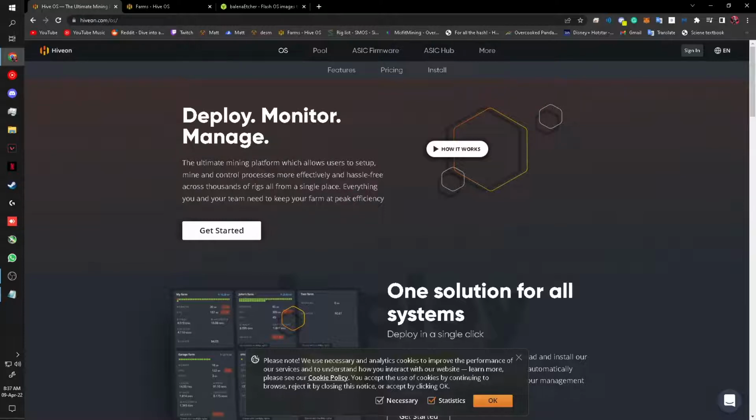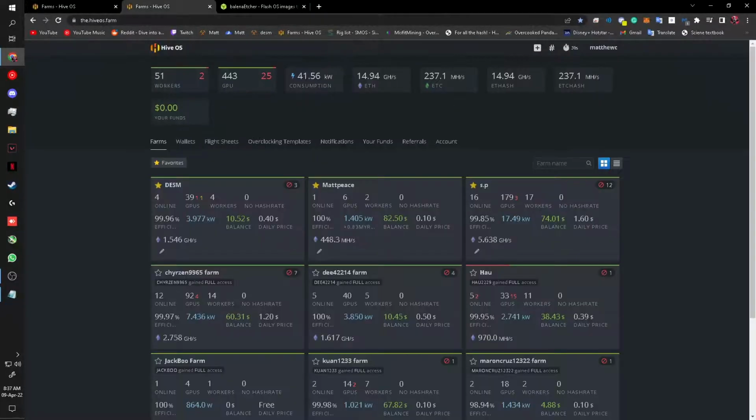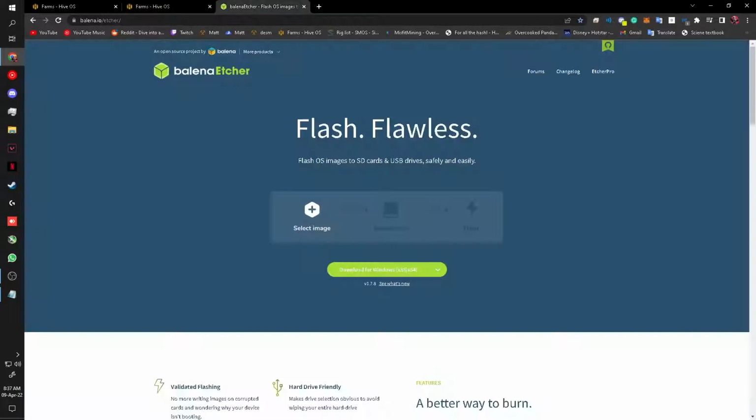So in order to start mining with HiveOS, you need to create an account. I already have an account, so I wouldn't be creating it. And you will need Balena Etcher. This is what I used. I'll leave this links in the description below.